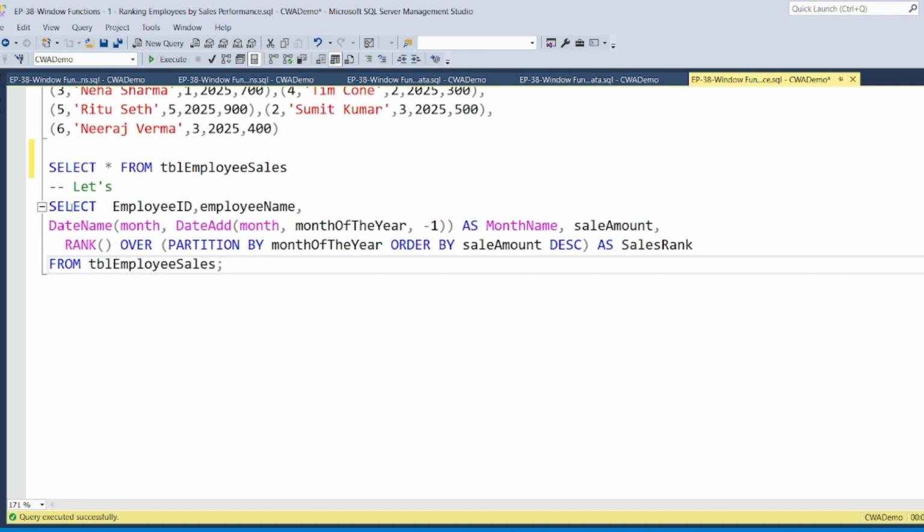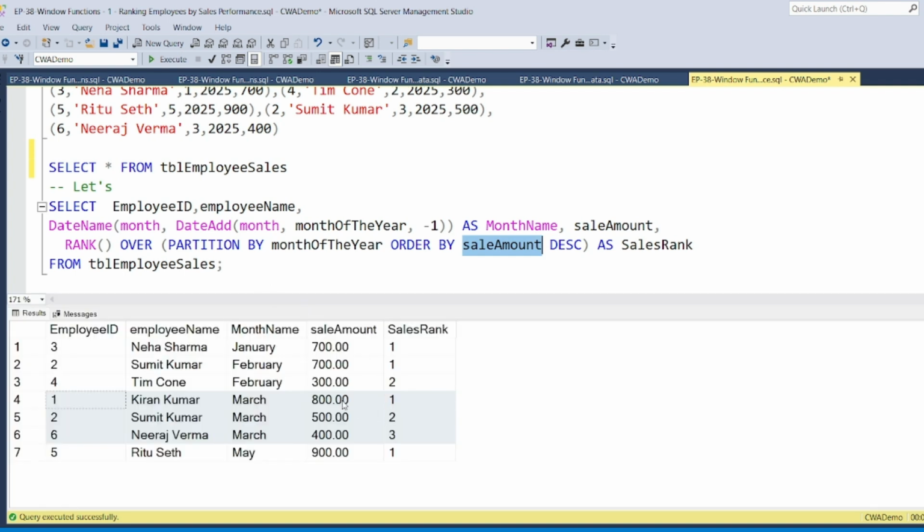So for rank, we will use rank, and over that we have to do the partition. We are going to do partition based on month of the year. If March, then all the March window. And then we are going to order by sell amount. So that's how we saw that it's order by sell amount. 800 comes first, and that's why.